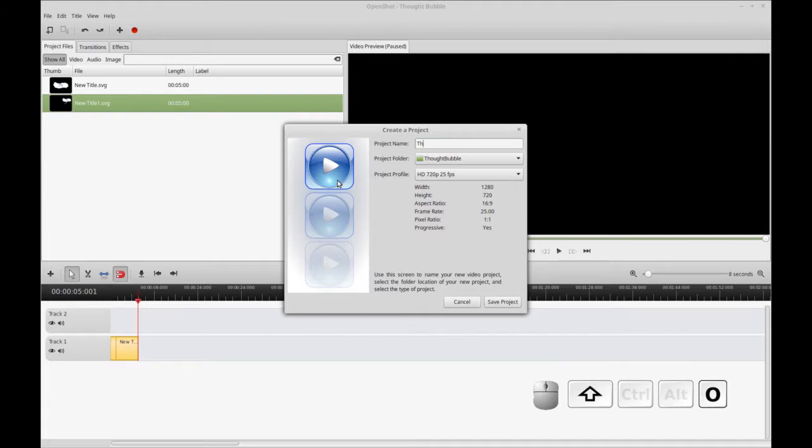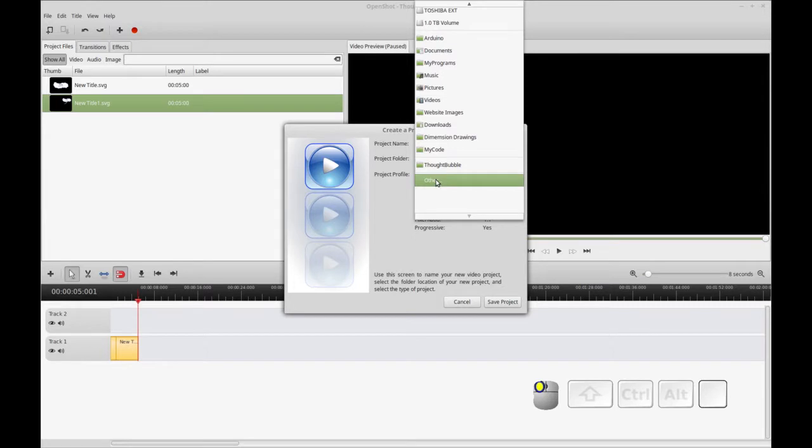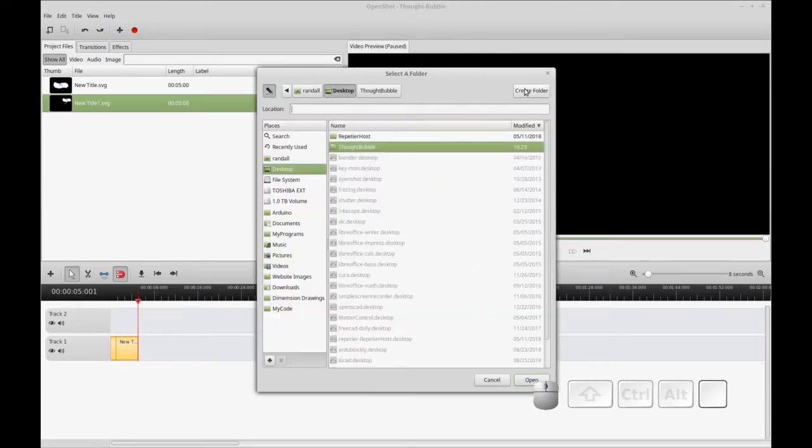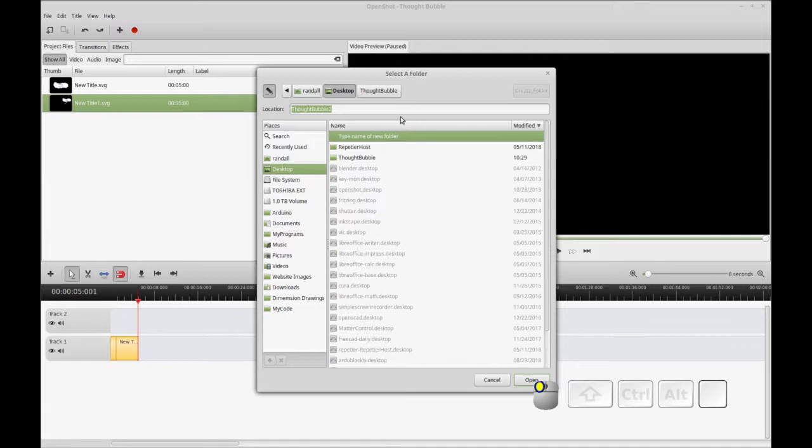So I'm going to call the project thought bubble 2, and I'm going to put it in a new folder. So I'm going to select other, and I'm going to do it right on my desktop so it's easy to find. We'll call this thought bubble 2. I'm just going to select that, create folder.